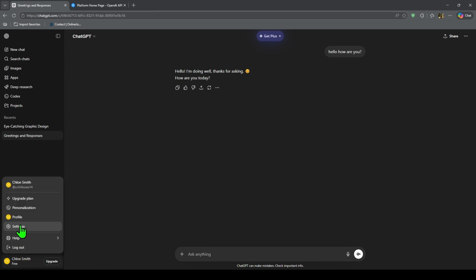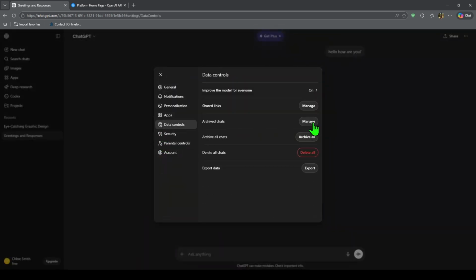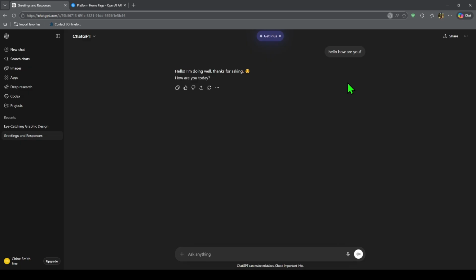So the best recovery steps are simple. Check the right account, look in archived chats, search your history by keyword, confirm chat history is enabled, and export your data if needed. Those are the main ways to recover or locate a missing ChatGPT conversation.